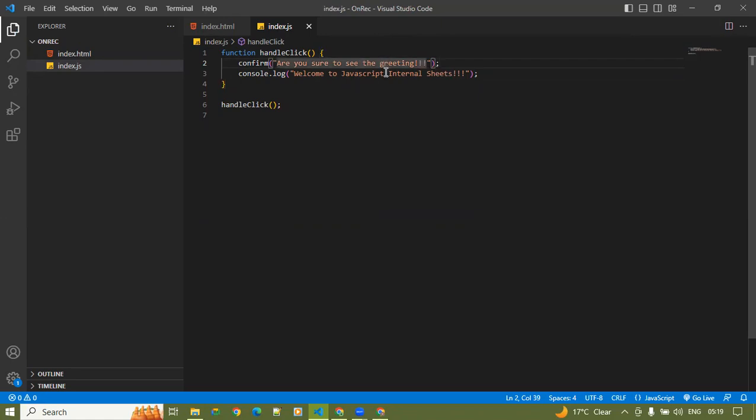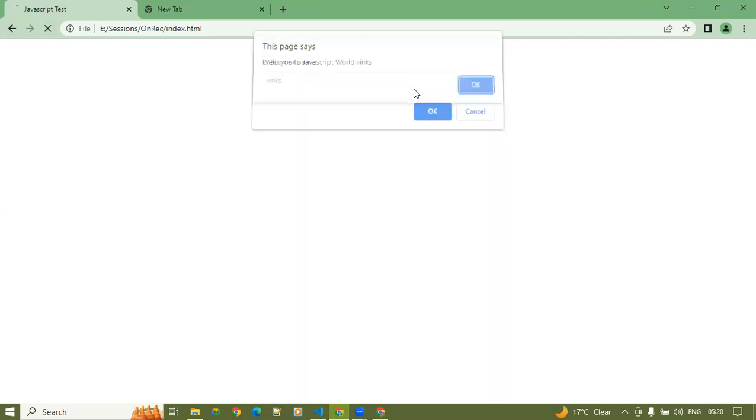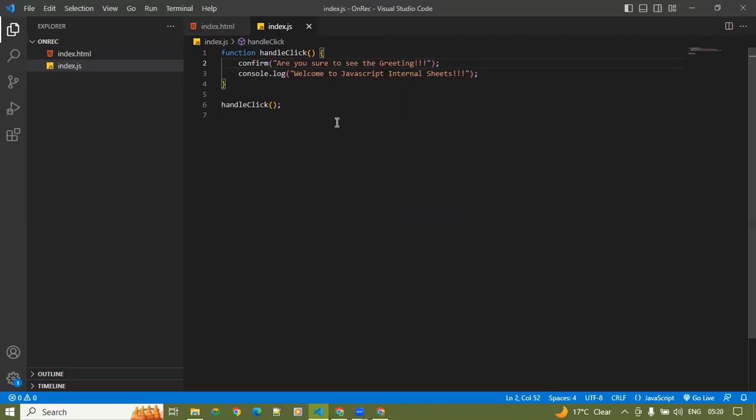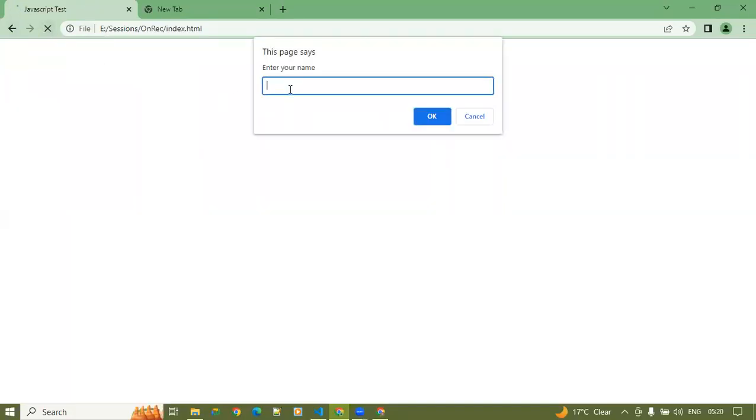Whenever I'm clicking on this button, I should first get a confirmation if I can greet the user. Once the user confirms yes, only then we'll be going ahead and greeting. When I refresh this, you can see, are you sure to see the greeting? Why does it execute much before? It is because we have called the handleClick in this area. So let us comment that because it should execute only on a button click. Now you can see the confirmation message has disappeared.